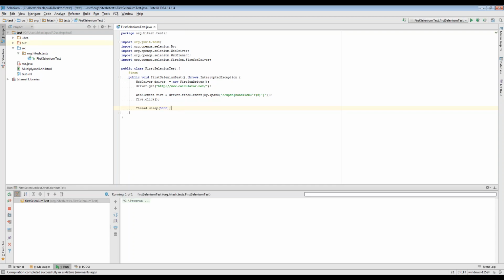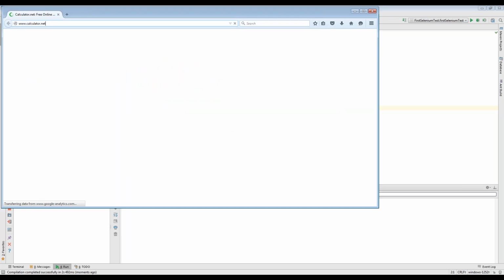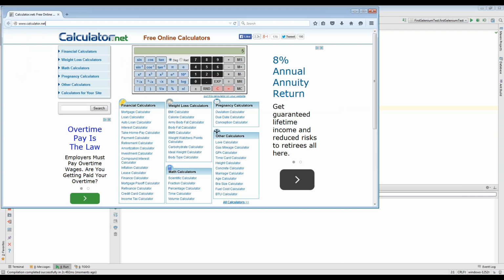Now it opens up a Firefox browser, and then it opens that web page, and it clicked. Have you observed? So it's as simple as that.